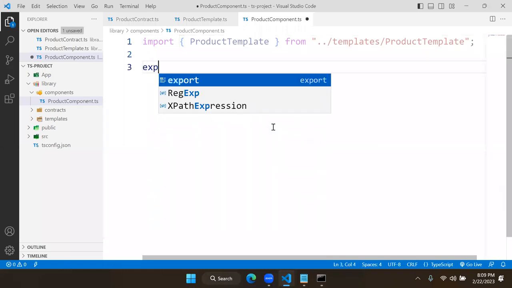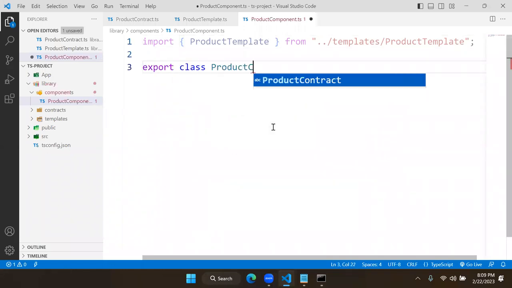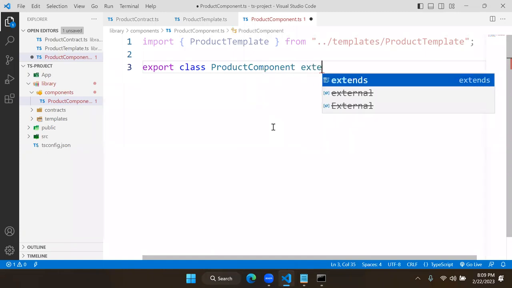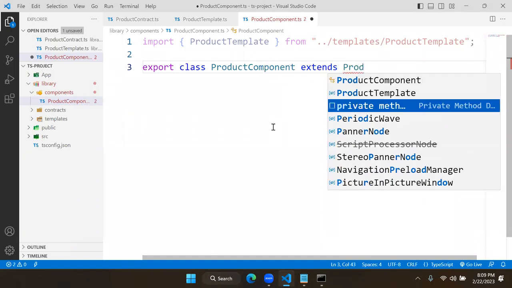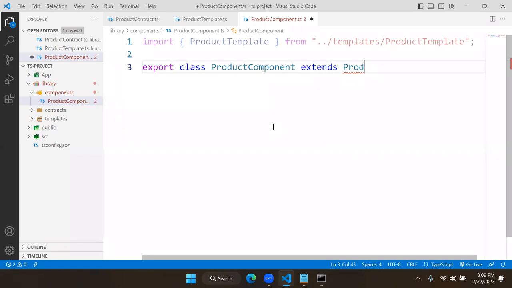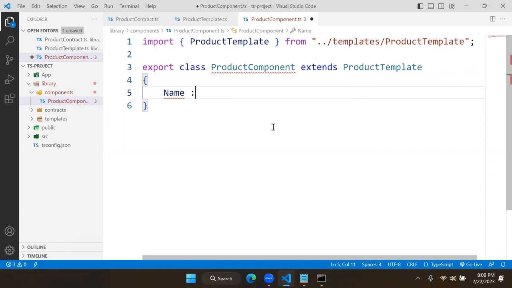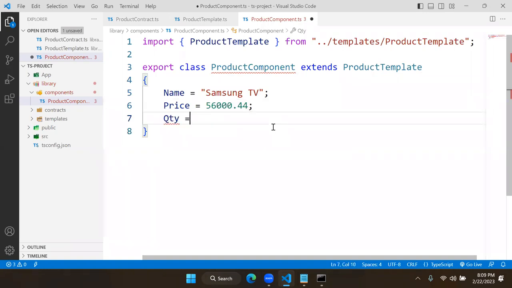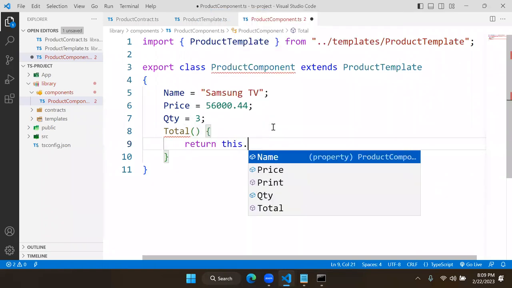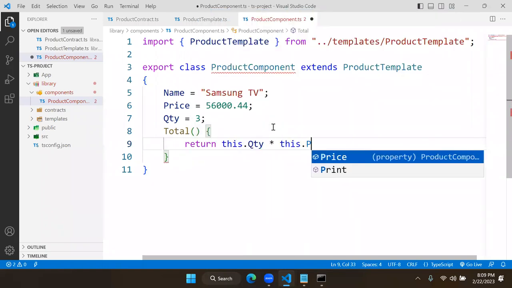Now here we need to create an export class. What is it? Product component class. It extends which class? It extends the product template class. Now here we are defining name, which is some name. We are defining some price, and some quantity. And we are defining total. Total is a function. This should return this dot quantity times this dot price.